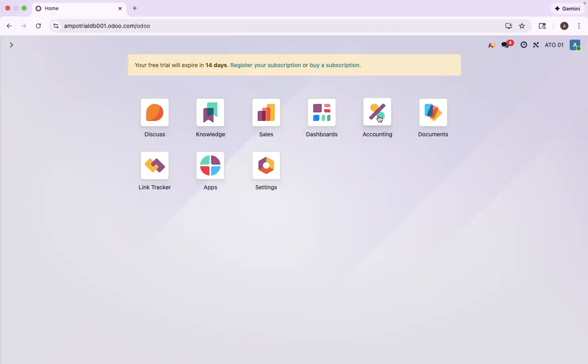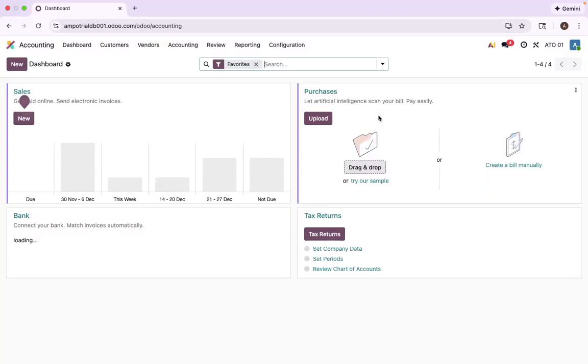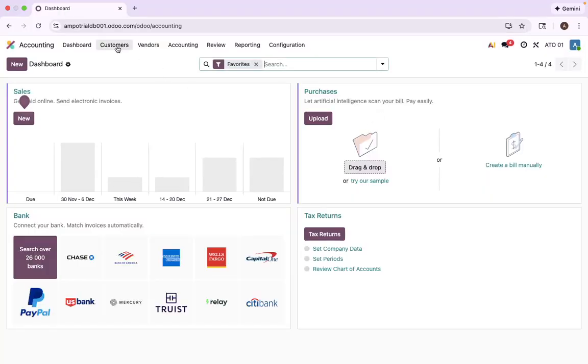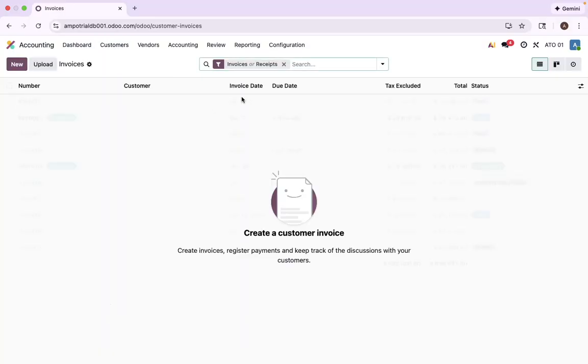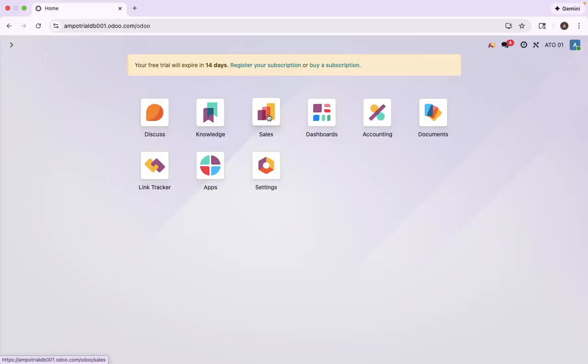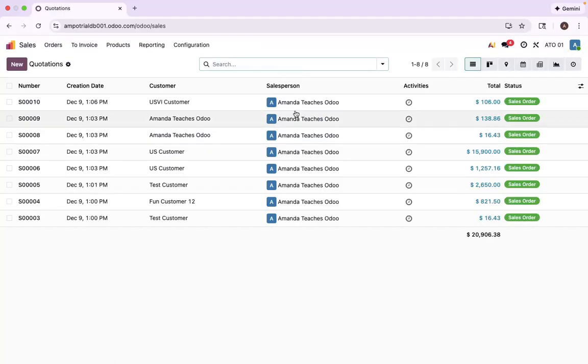So if we go into accounting and we take a look at customers, invoices, which is where your invoices live, you got nothing. So it's time for you to go in and make some invoices. So how are you going to do that? You're going to go into the sales application and take a look at all of the sales orders that your salesperson Amanda has created and worked hard to create for you.